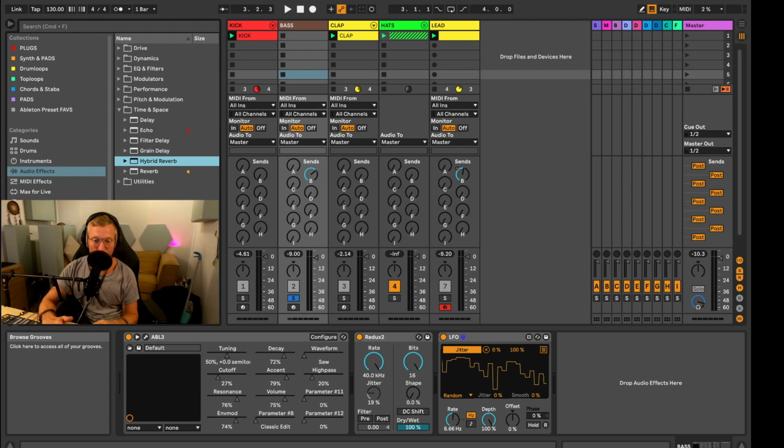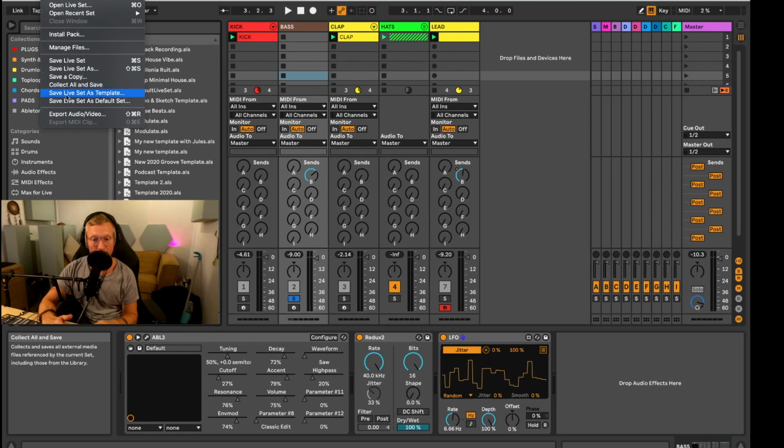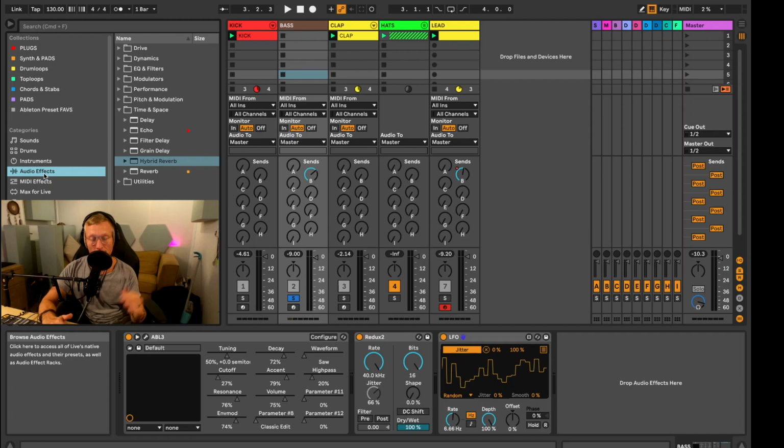Oh, there's so much stuff. The grooves are here separately, which is nice. You have templates now in here. You have your save as default template, which is great. So lots of stuff to show you, and I can't wait to show you all.